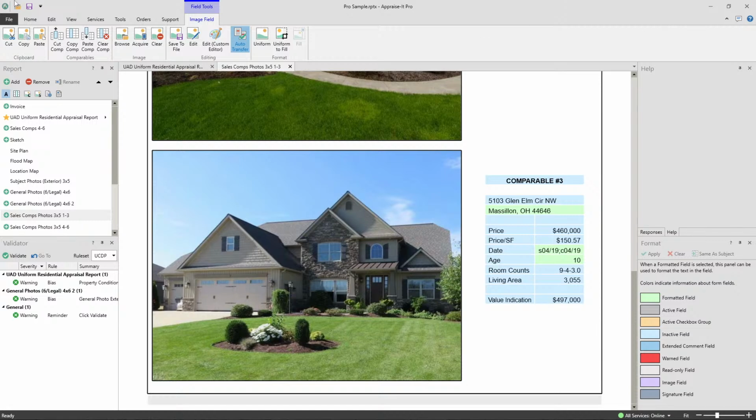The work file. Oh, actually, before we do that, let's go over to, let's see.